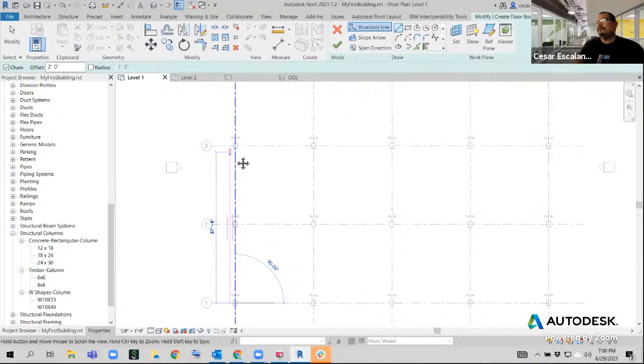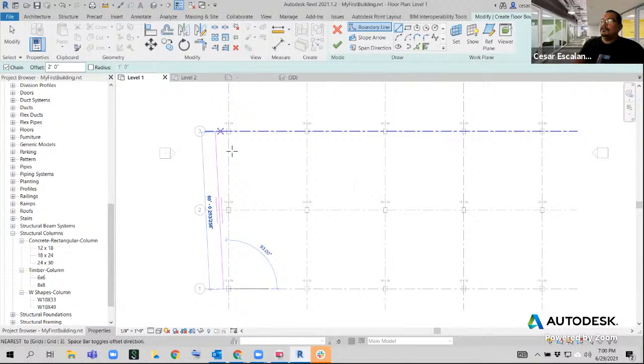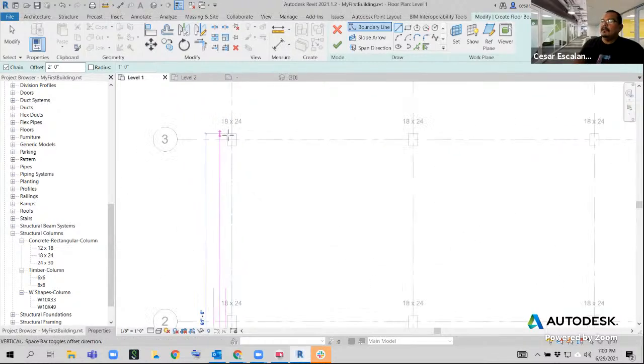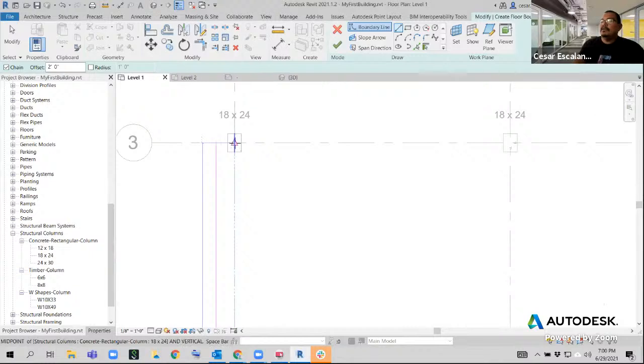I'm going to go to the intersection of 3. Now here's another thing I want to show you, and these are the invisible snaps. When I am in the process of creating objects, I can force certain snaps to happen, and these are shortcuts.